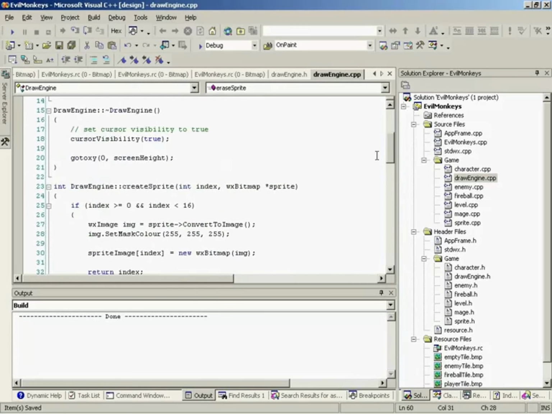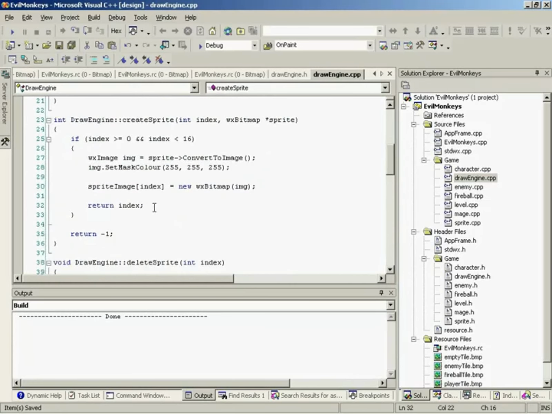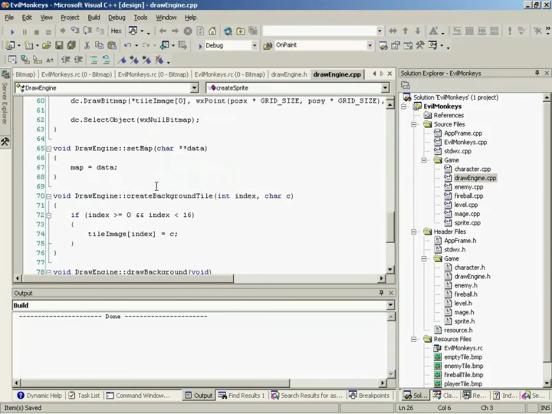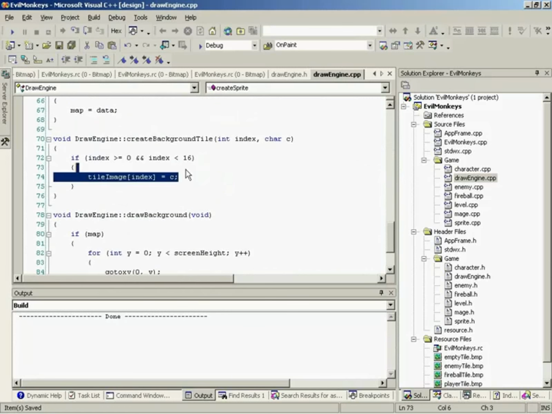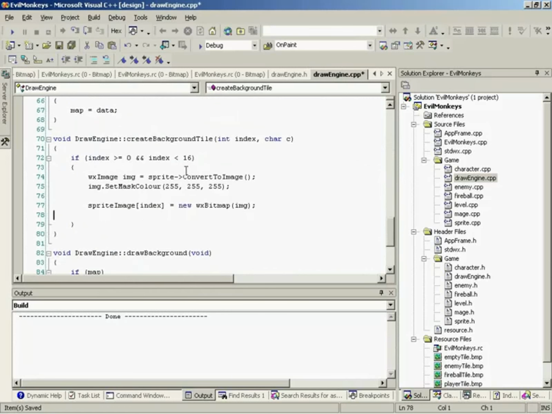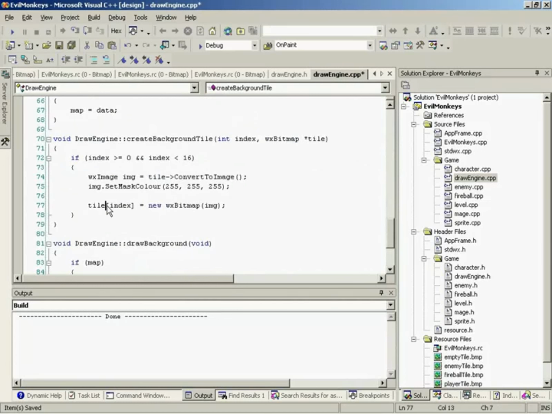So what we can do is come up here, and again we can copy and paste code, which is something I enjoy doing greatly. So come up here, erase that, copy it, paste it, and almost done, except change the word. Okay, that's one. WX bitmap needs to be tile. We need to get rid of sprite, and that needs to be tile. And that's it. Oh, well, one more thing. Right here, we need to change this to tile image, so it's accessing the right array.